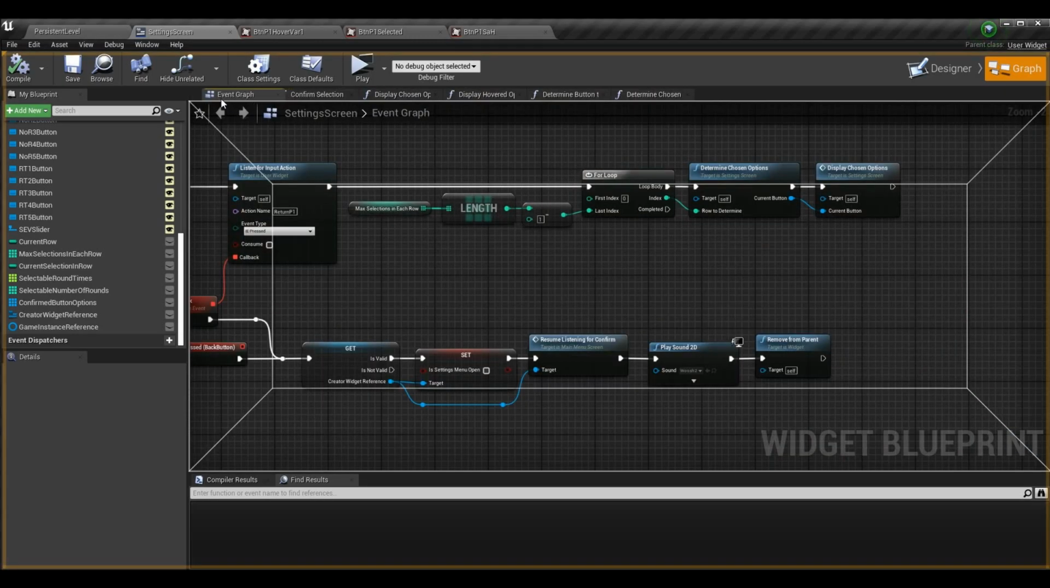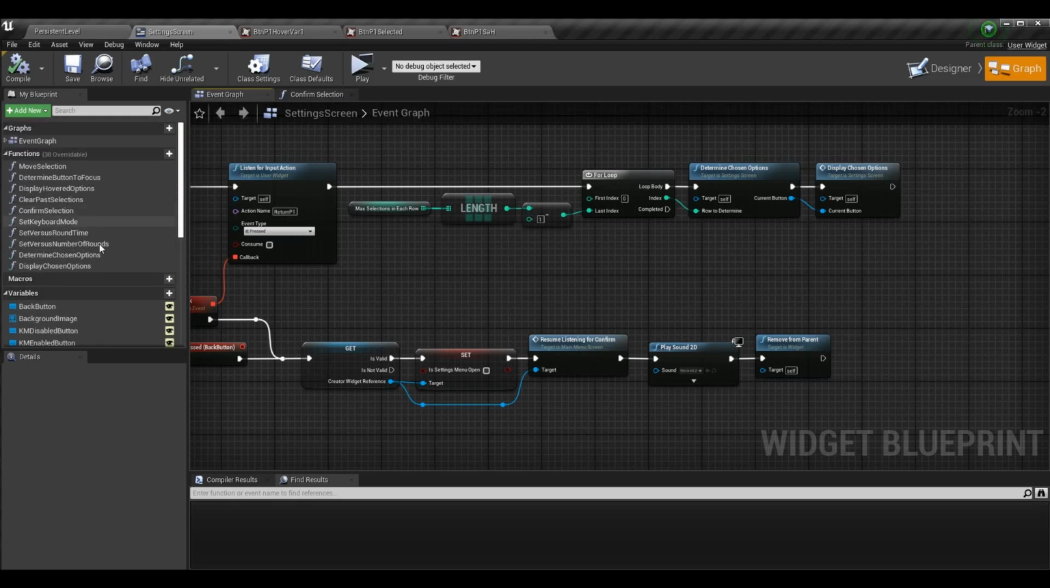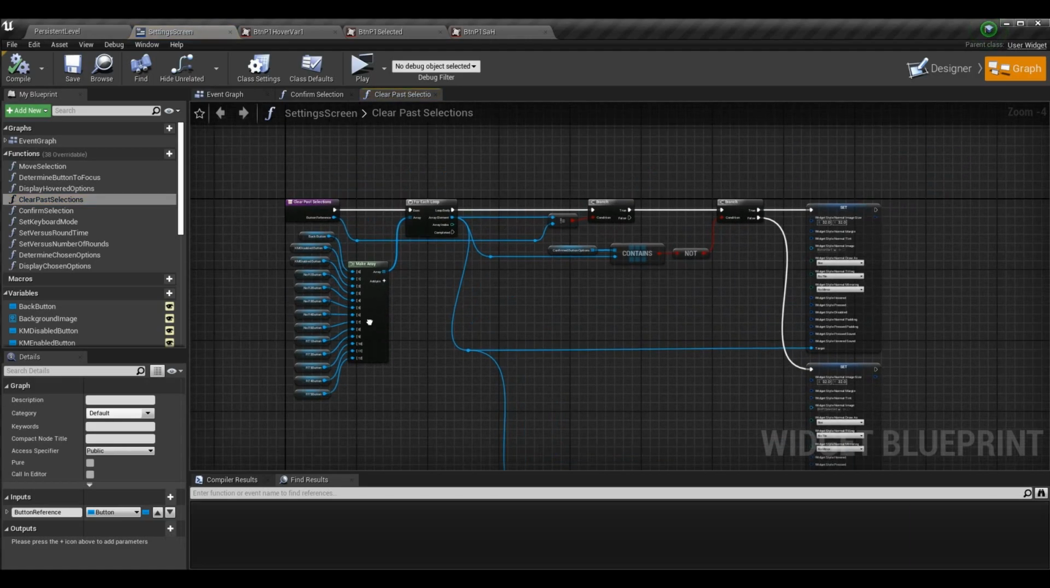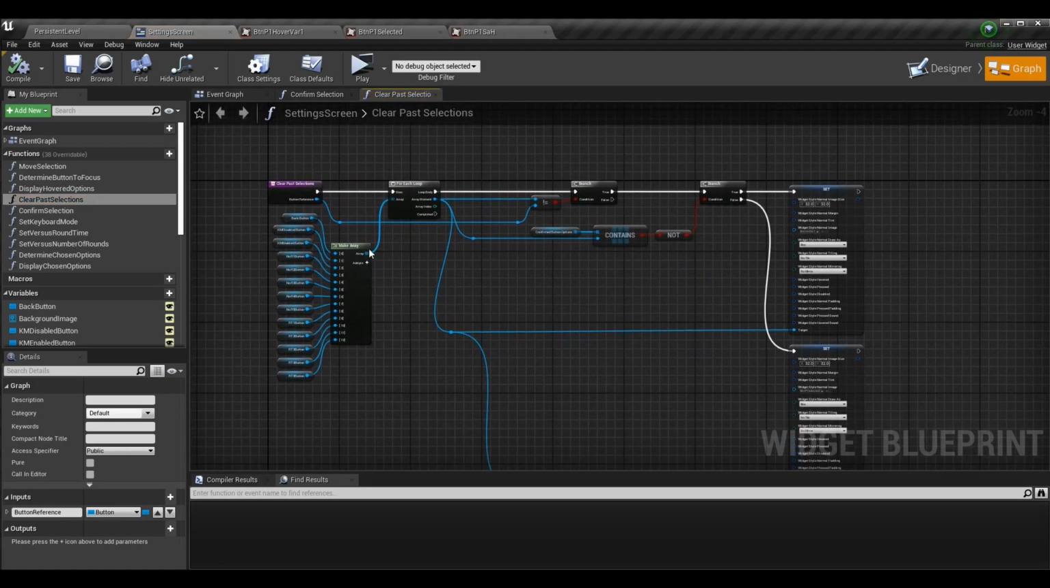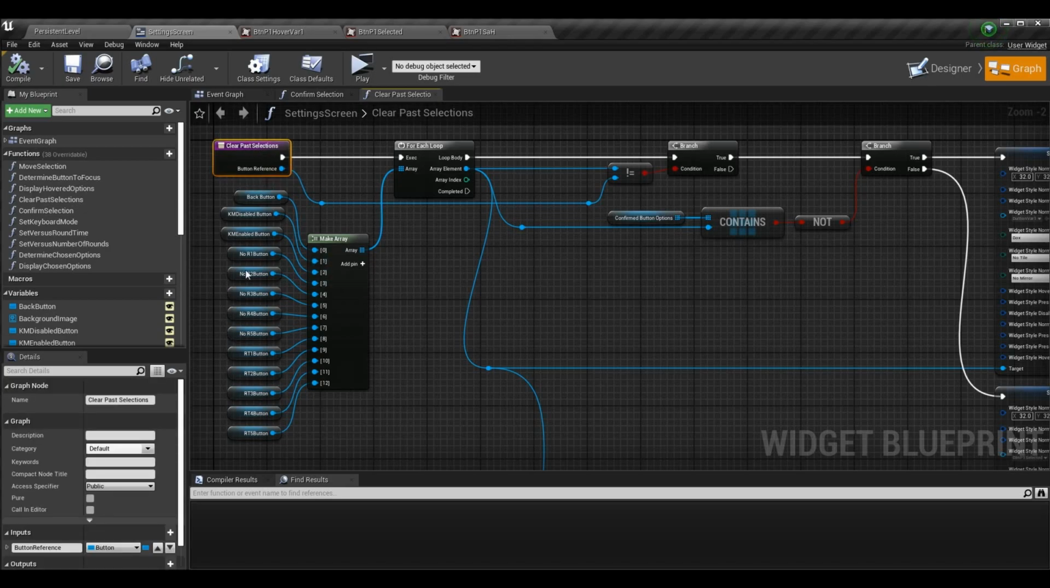That's okay. That's just because we have to update these functions. So let's go ahead and go through them. I'm going to get rid of what we don't need because they can be confusing. So we need confirm selection and we need clear past selections. Let's actually do clear past selections first because it's easier to see what's happening with the other issues once clear past selections is fixed.